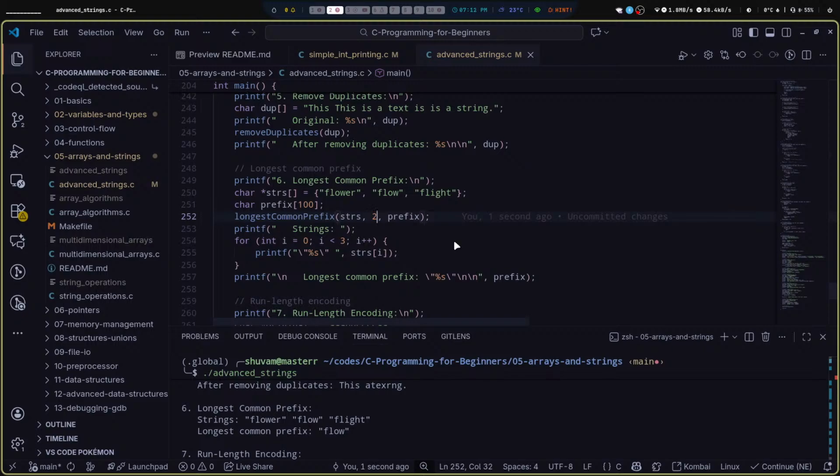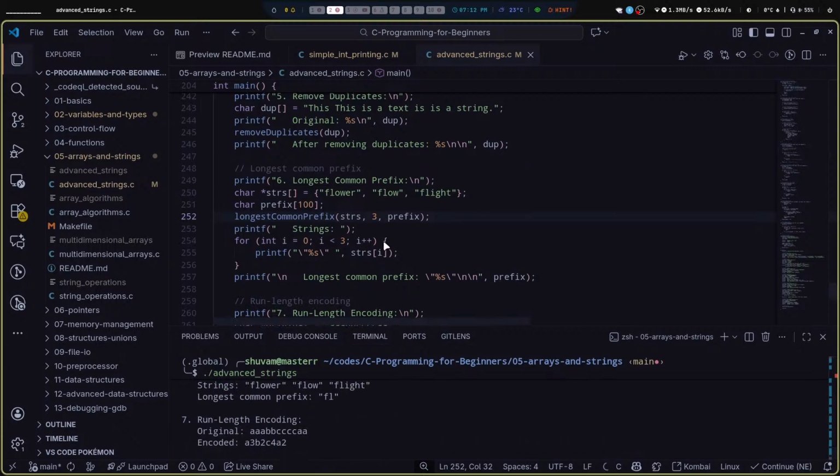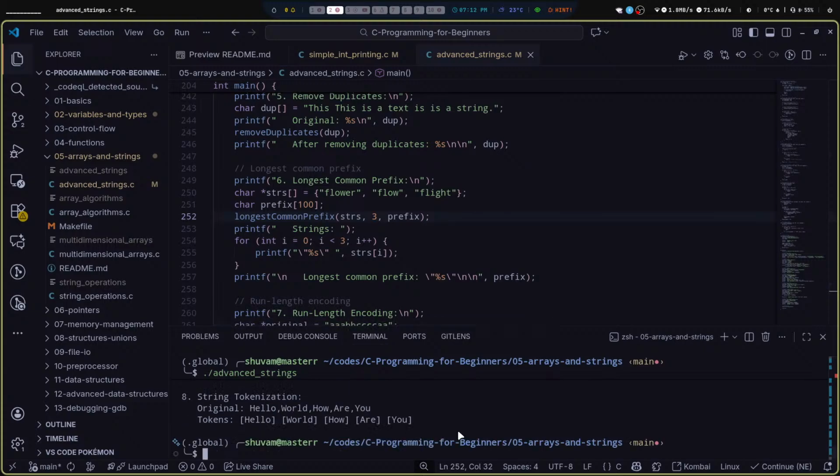For 1 and 2 it is failing. I need to check this. For 3 it is passing. Let's see why it is passing for 3 and why it is failing for 1 and 2. We can go and look. It's just printing the string. Fine. Then largest common. Yeah, print function there.